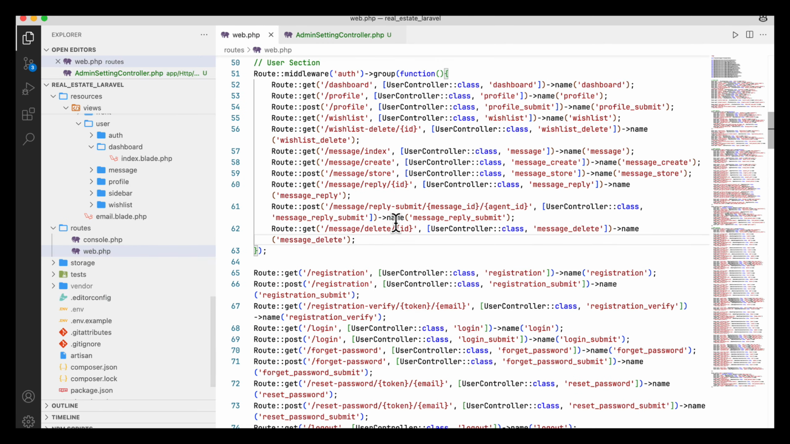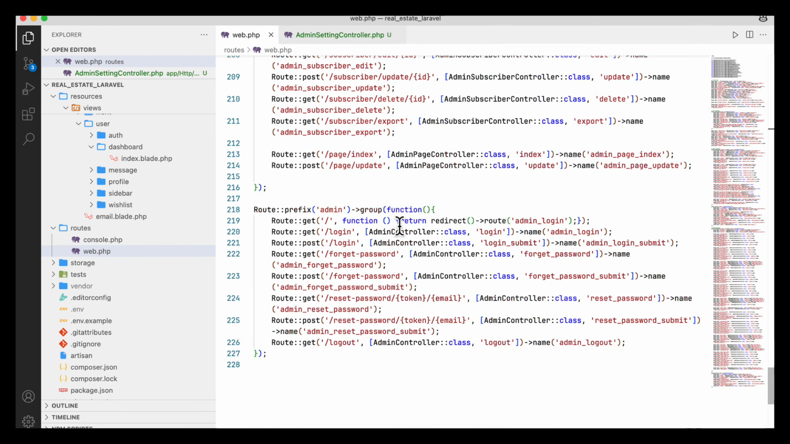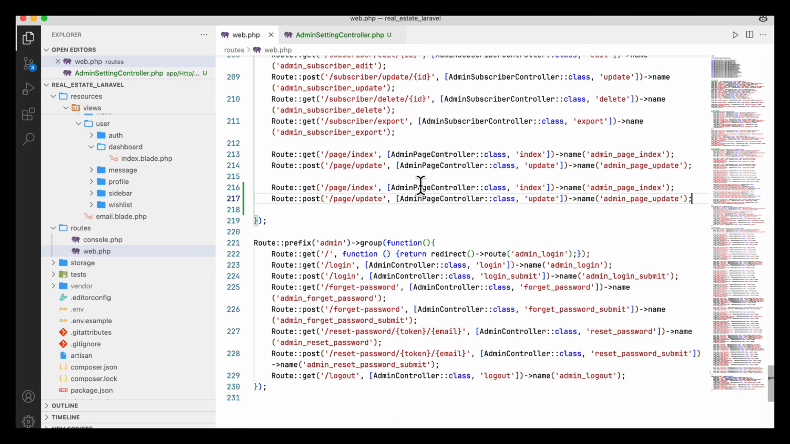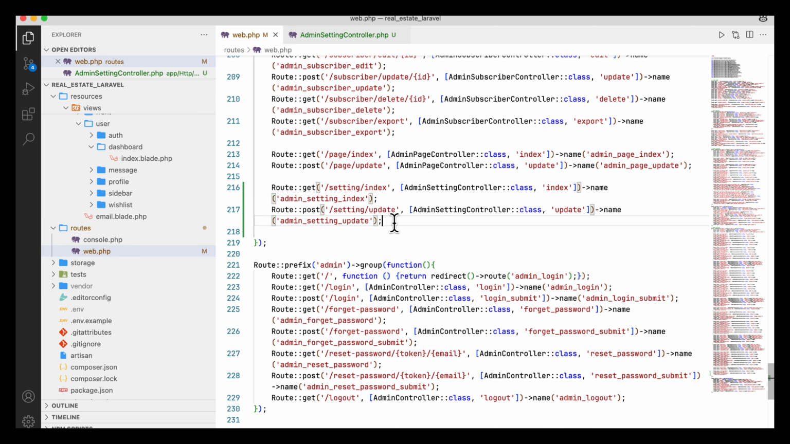And in the web.php, in the admin, what I did in the case of paste, the same thing I will apply here, that is the setting. So here it will be AdminSettingController. So setting controller, and here it will be setting. So setting index and setting update.